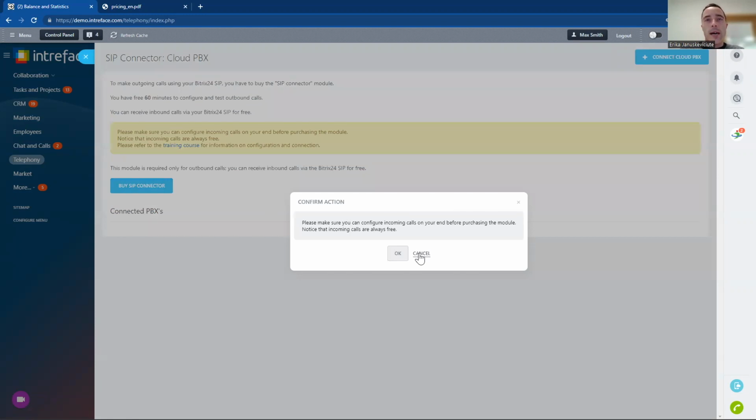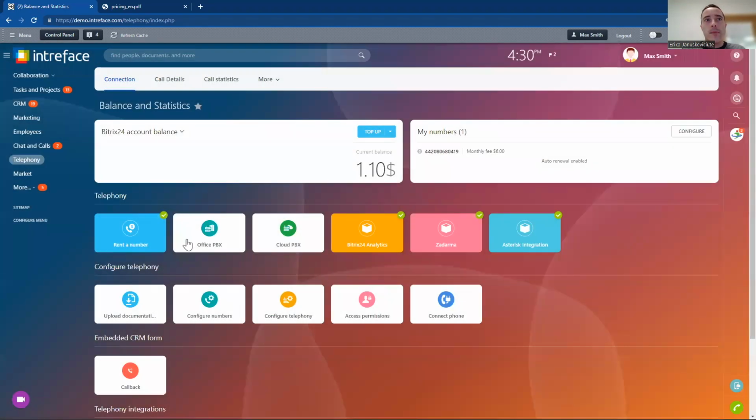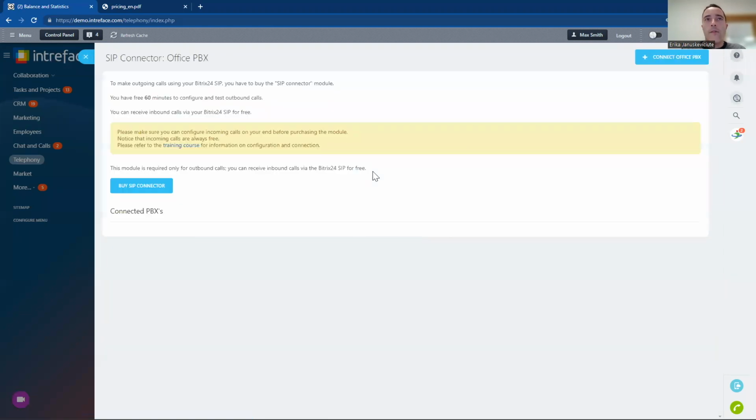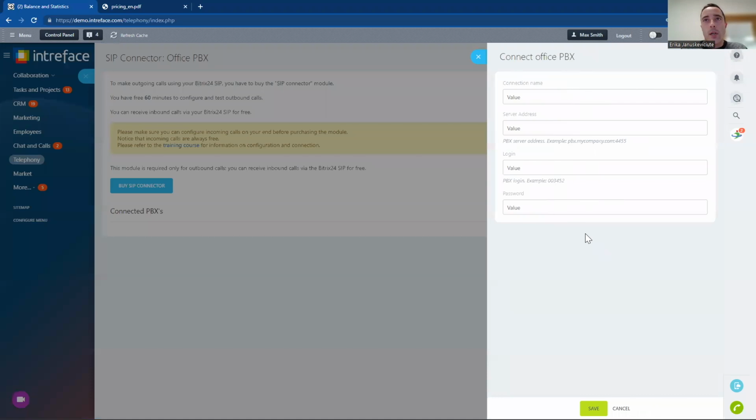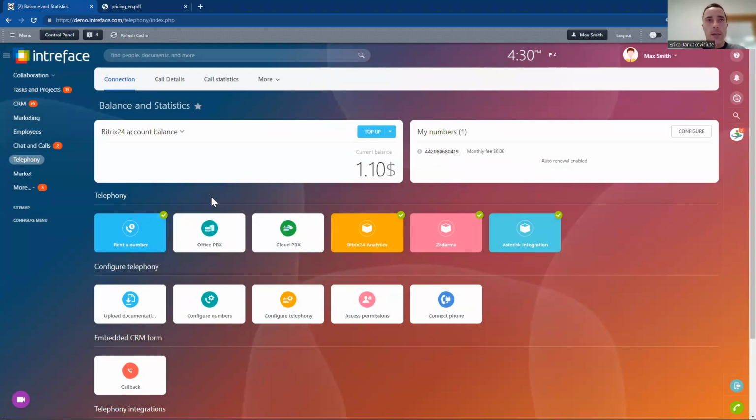Once that's done, you can then purchase the SIP connector. This would cost $49 per month as a connector fee to connect your PBX into the Bitrix24 system. But above that, Bitrix24 don't charge you any additional amount for inbound or outbound calls. You just continue with the existing rate that you have contracted with your phone provider. So that's how we could connect a cloud PBX. And again, it's very similar for the Office PBX. The only difference is the credentials that you would be entering into the system here. So that's one option: if you have your PBX, you could use the SIP connector to connect into the Bitrix24 system.